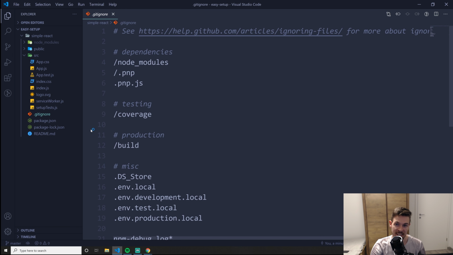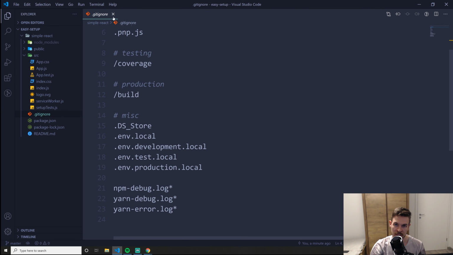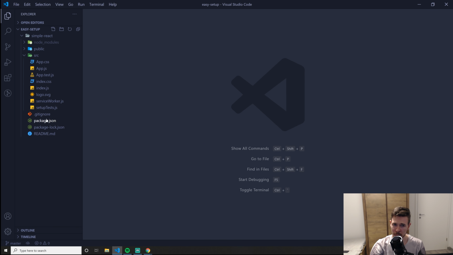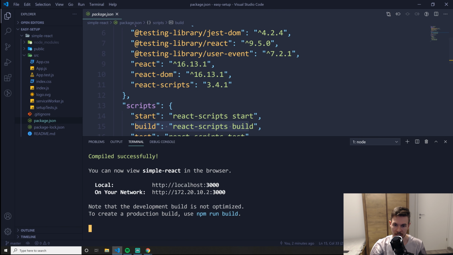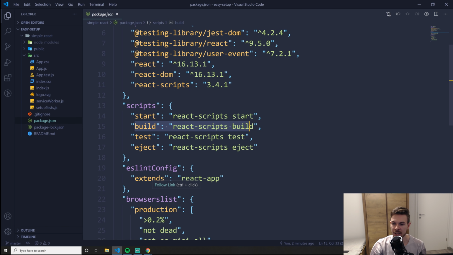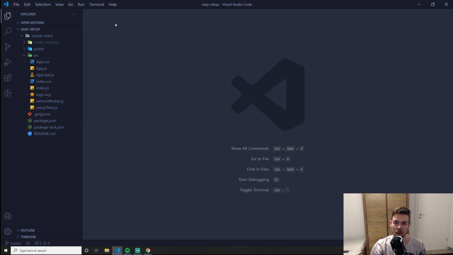It even added a .gitignore. So if you want to push this code up for everybody else to see, it made sure to not add the node modules and all of these other different things. Okay, but take a look in package.json. If we want, we can still run build. If we finally want to push this up on a live server, and this is how we are going to move on from here on out.